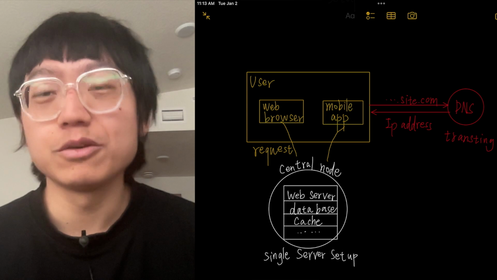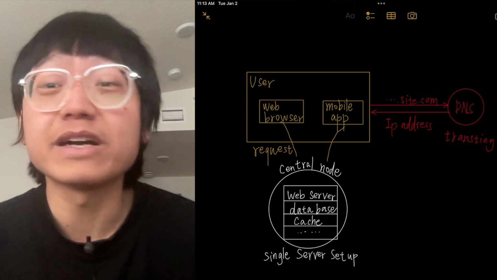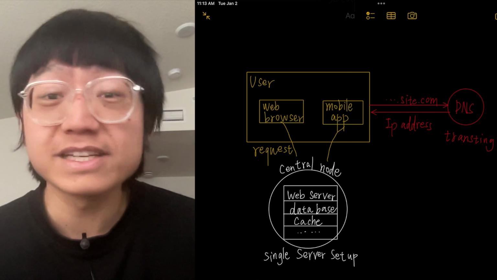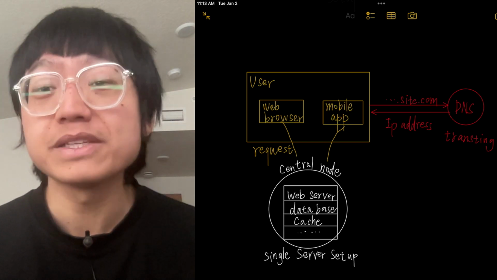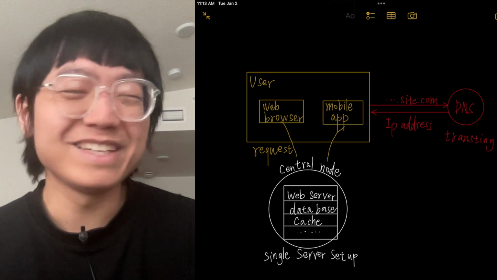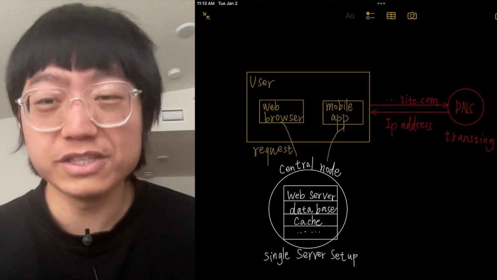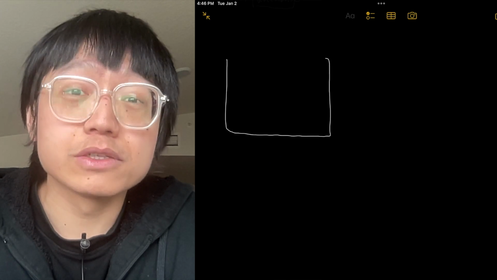This includes the web server, which handles incoming requests from users, and the database, which stores your application's data, and the cache, which speeds up the data retrieval, or any other necessary component, such as a message queue or search engine, and so on. The first thing is user input.